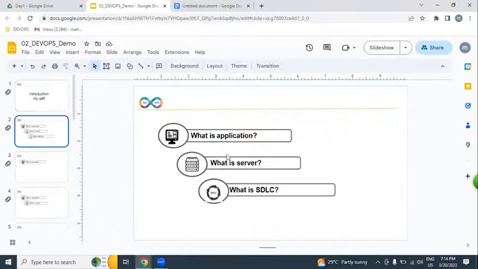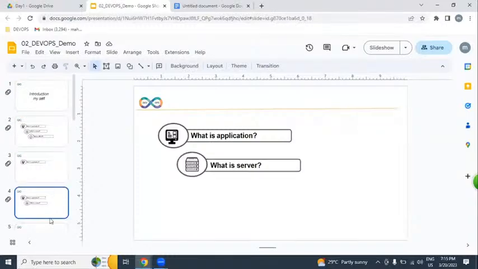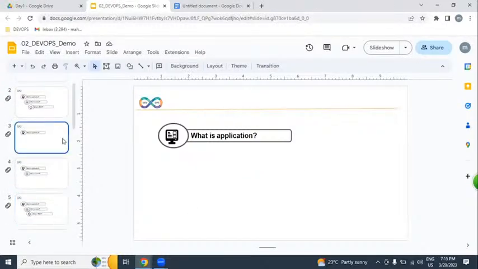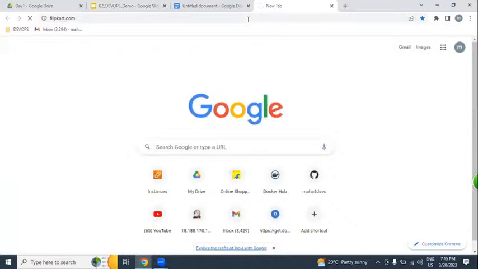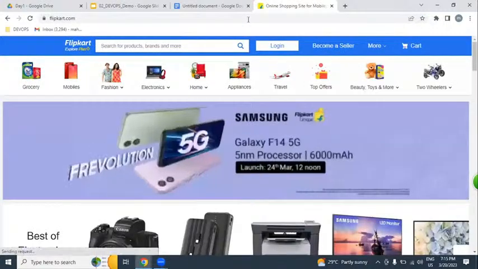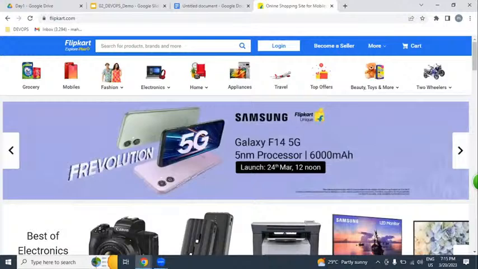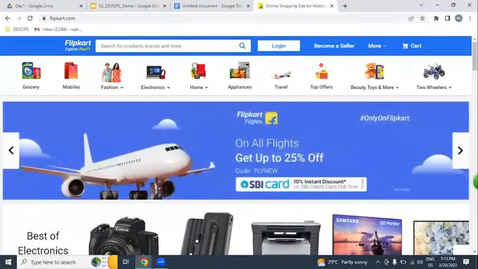What is the first question? What is an application? Second question, what is a server? Third question, what is SDLC? What is an application? Anybody help me? Application is nothing but a website, like a Flipkart kind of website, or BookMyShow kind of application, Redbus kind of applications, whatever may be.